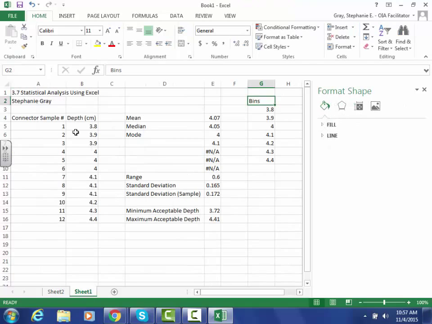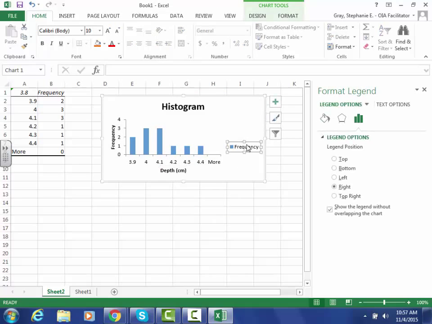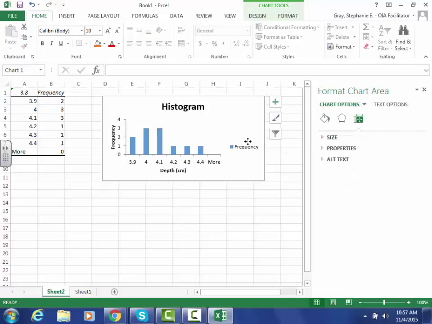If we go back to our table, that's the frequency. That's how many there are, how many 3.9s there are. There are 2 of those. There are 3 4s. There are 3 4.1s, and so on. Now if you don't want this legend, you can just delete that.